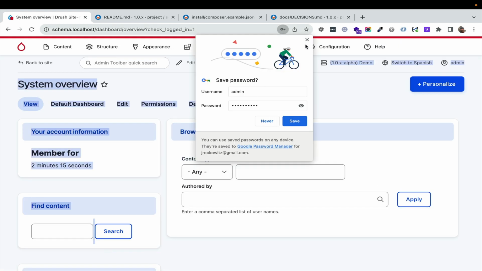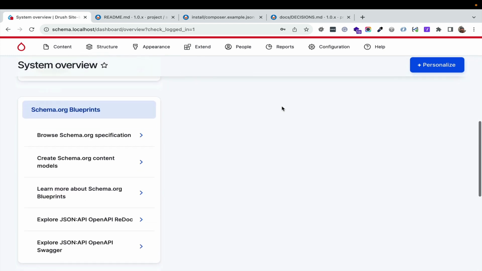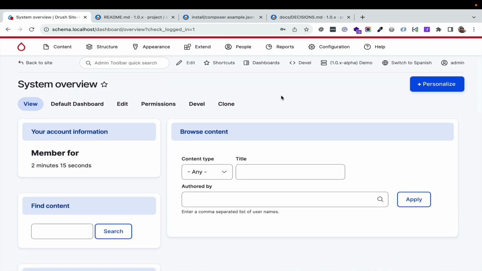We don't want this password, but now I want to emphasize what's going on in the demo. It's all documented in the decisions. We have a dashboard set up. It automatically redirects to a dashboard that shows admin content with additional features.